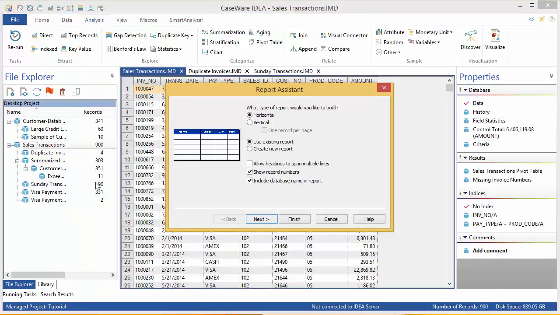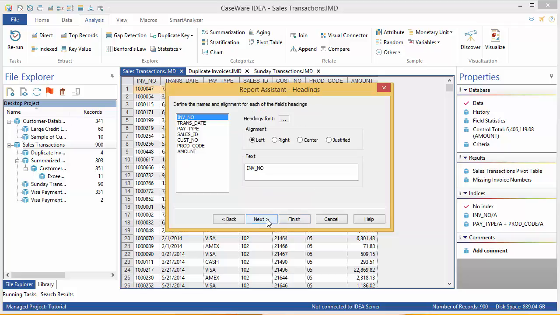This is the Report Assistant. You'll see you have lots of options for how to set up your report, and the wizard will walk you through the process. So I'm going to start by creating a new report, and I'm going to allow headings to span multiple lines. Then I will click Next.